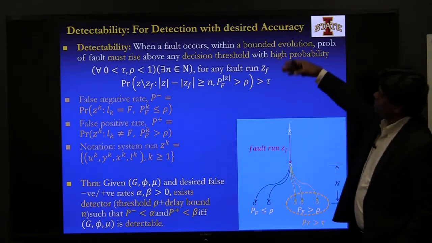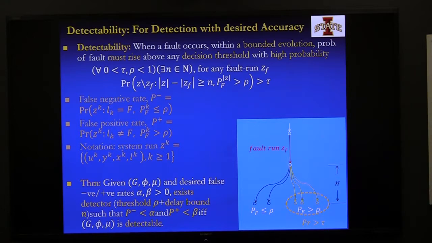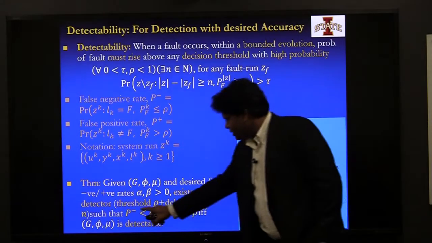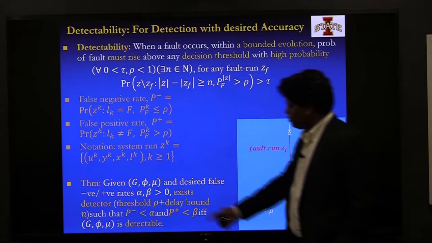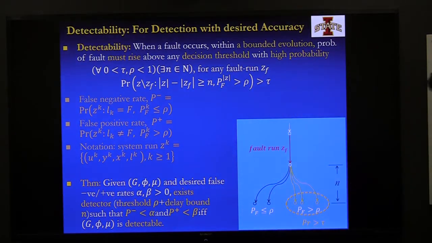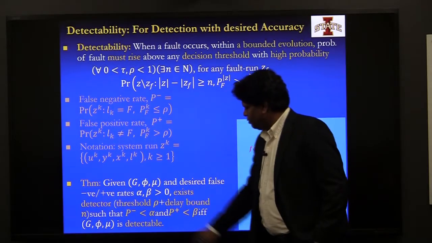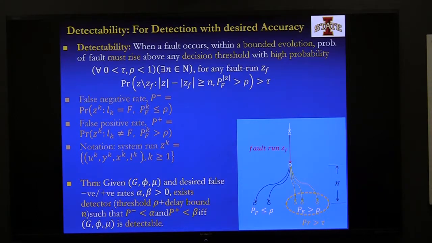And then we can show that this definition of detectability becomes a necessary and sufficient condition for the existence of a detector which can detect the fault with desired false negative and false positive rates. So if false positive and negative rates alpha and beta are specified, I can find a detector with a certain delay bound, which will guarantee that the false negatives are below rate alpha and false positives are below rate beta. And that's true if and only if this property is satisfied by the system. So it's really an extension of detectability that was introduced in discrete event systems.